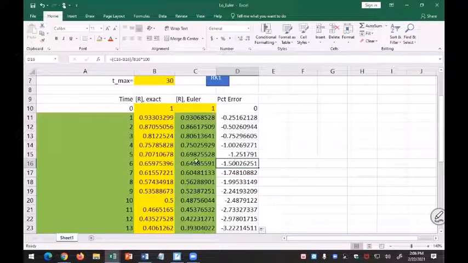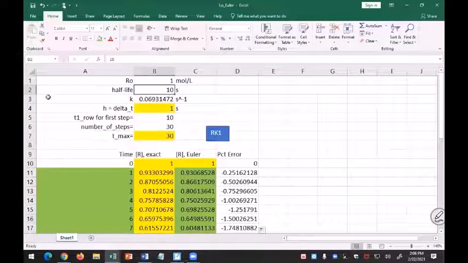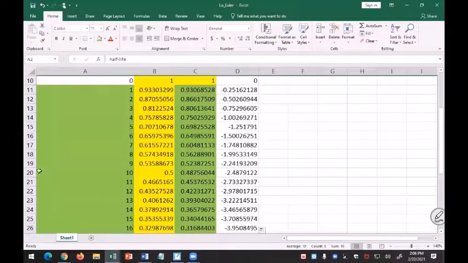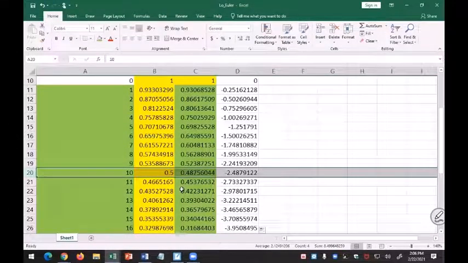All right. So what did we say 1 half-life was? 10 seconds, right? 10 seconds is our half-life. Look at 10 seconds here. The exact value is 0.5. It went from 1 to 0.5. Look at our Euler value. It's 0.487. So you record that percent error right there in your handout.